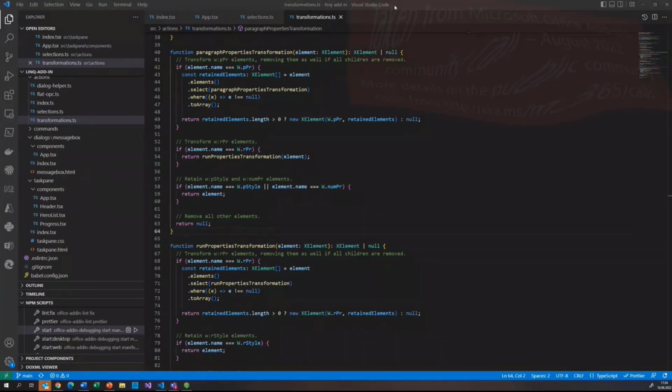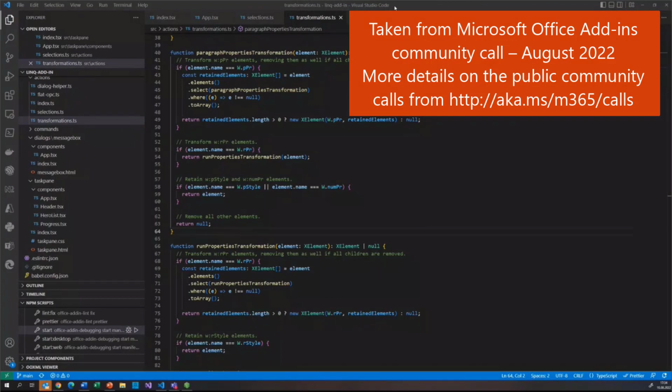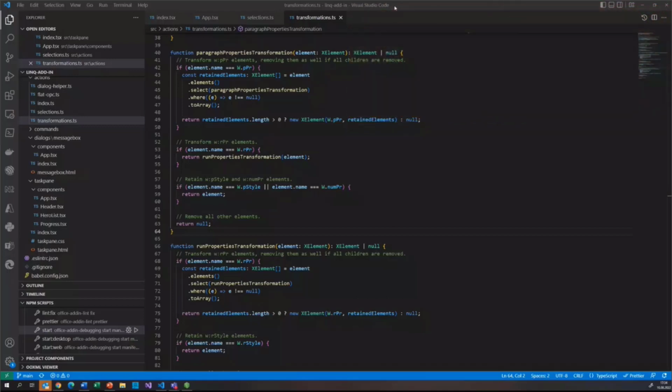All right, thank you, Thomas. That was a great demo. It's exciting to see how, if you already have C# knowledge in this space, it translates so well to the TypeScript side. It's almost the same. Very cool.